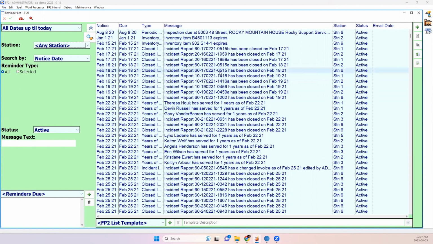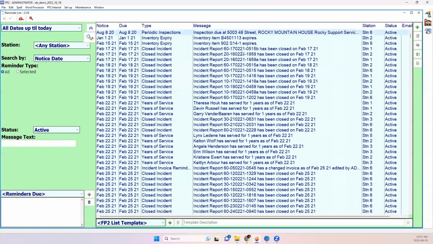Okay, so when I am dealing with reminders in the system, there's a couple different ways that FirePro creates reminders. One is that it creates reminders fairly automatically based on certain information that you might put into the program. So for example, if I look at one of these years of service reminders, I'll just expand the window a little so we can see that.